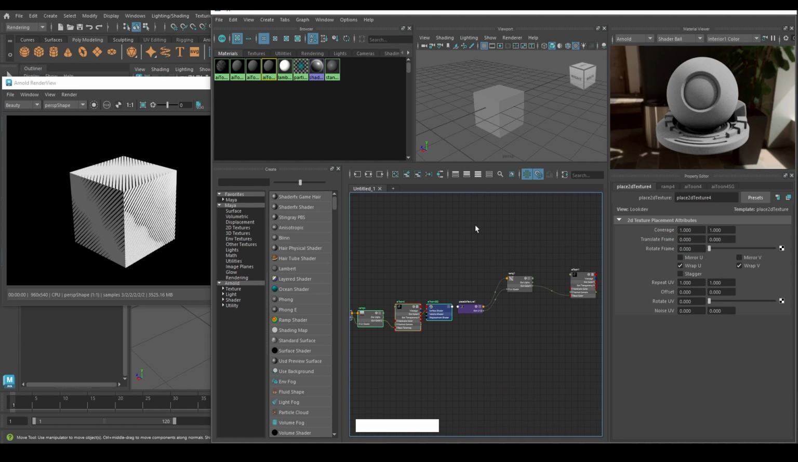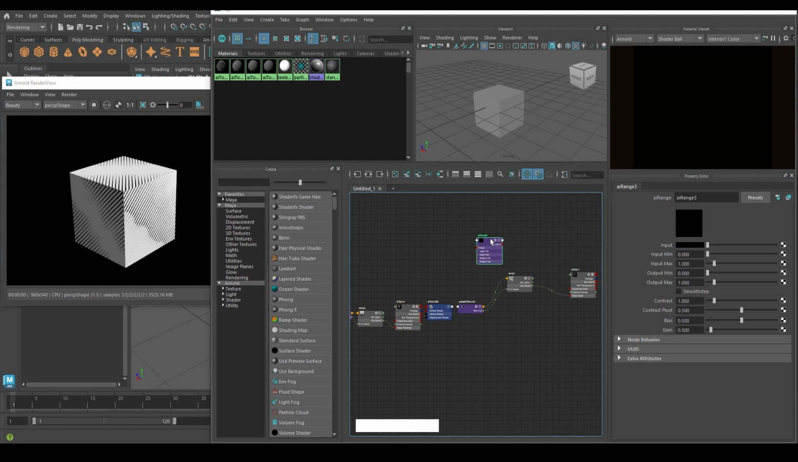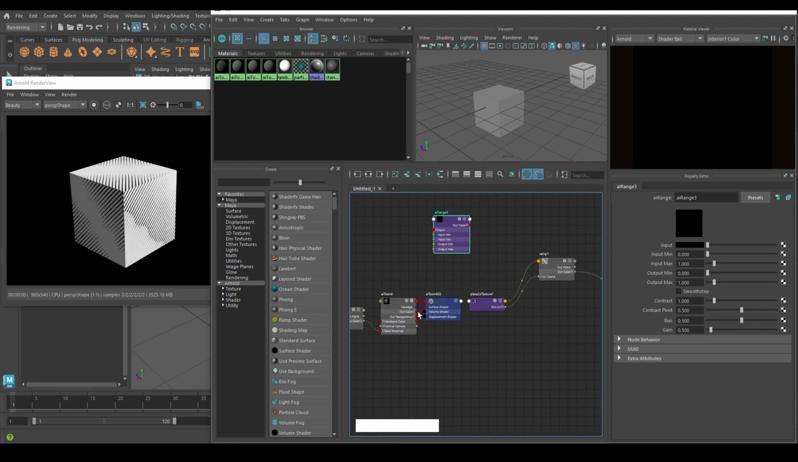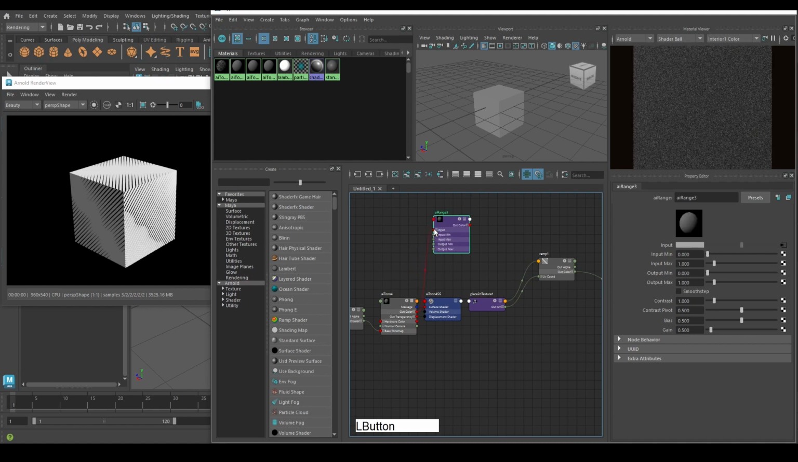The next node we are going to create is a range node, which is a utility node that is going to allow us to adjust the ramp texture we created in the last tutorial. So let's press Tab and type range. We are going to connect the aiToon material of the mask with the range node. To do so, we need to link the out color parameter from the aiToon to the input of the range node. Once that is done, we are going to connect the range node to this ramp texture.